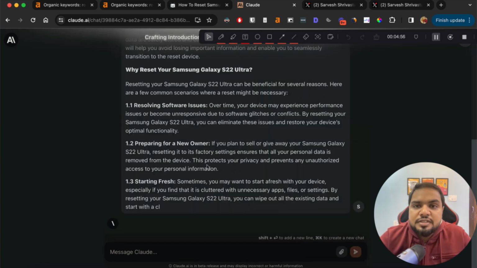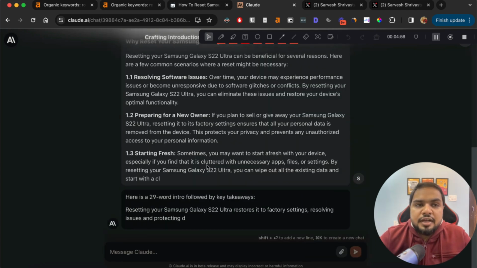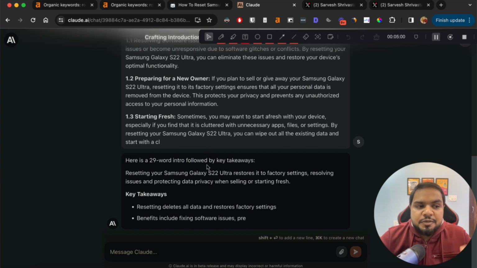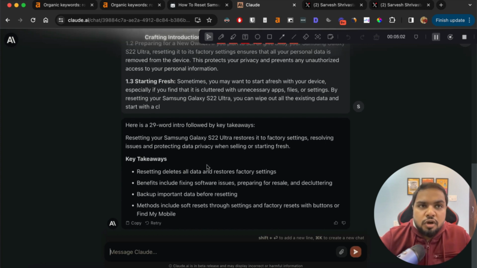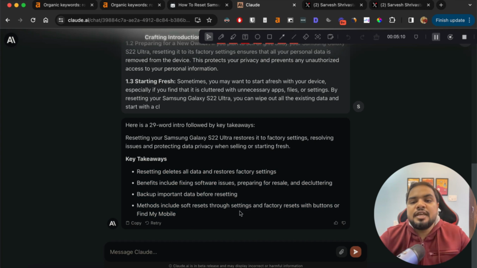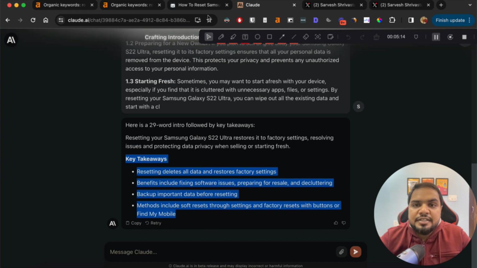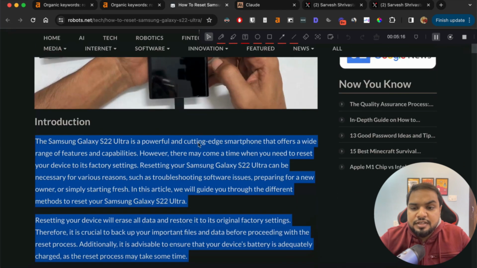Now what this AI will do is create an intro that is very specific and includes all of the things it needs to include to make the article more helpful. We have also included a key takeaway section now in the article. So what we need to do next is take this intro and the key takeaway section and get this on the top of this article.